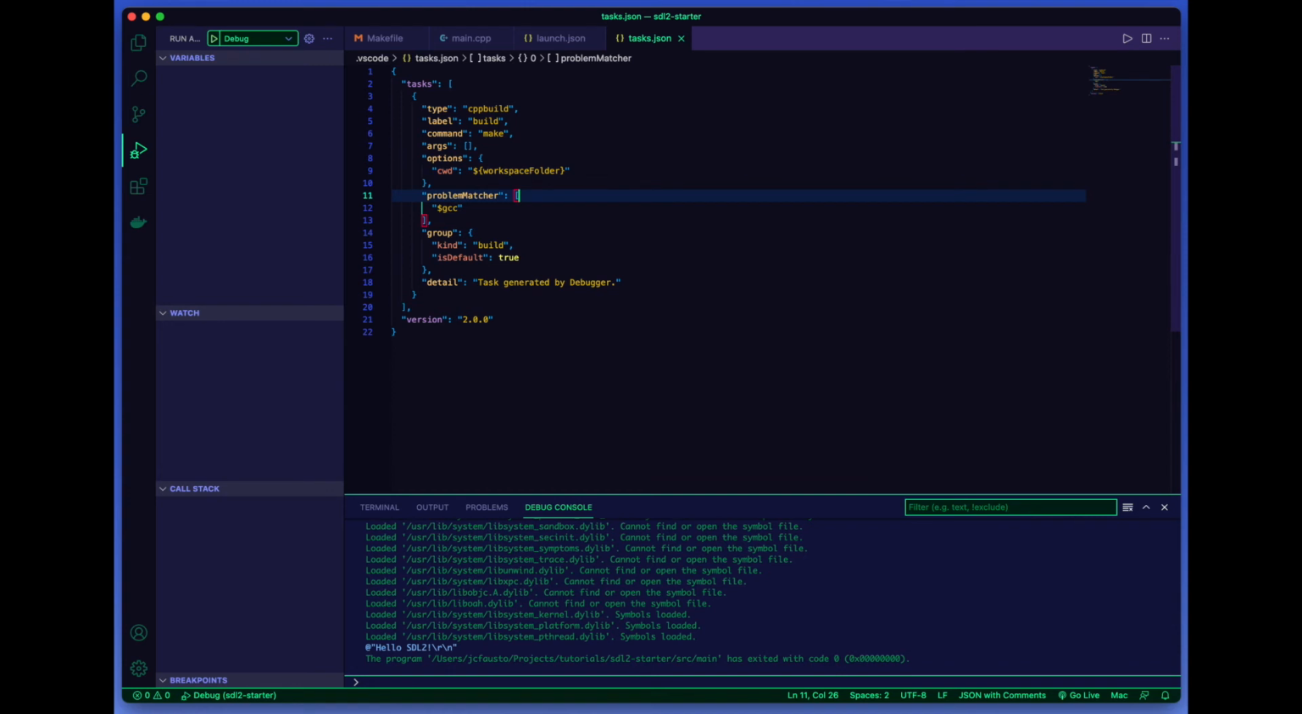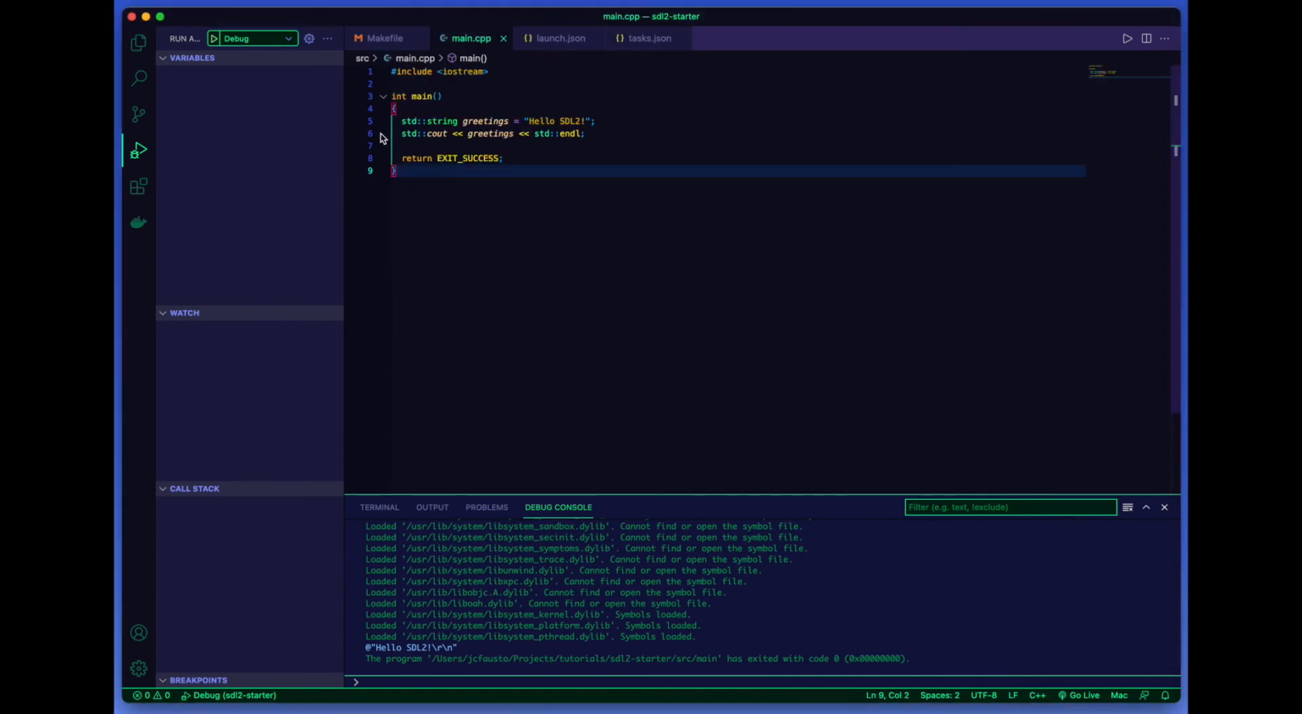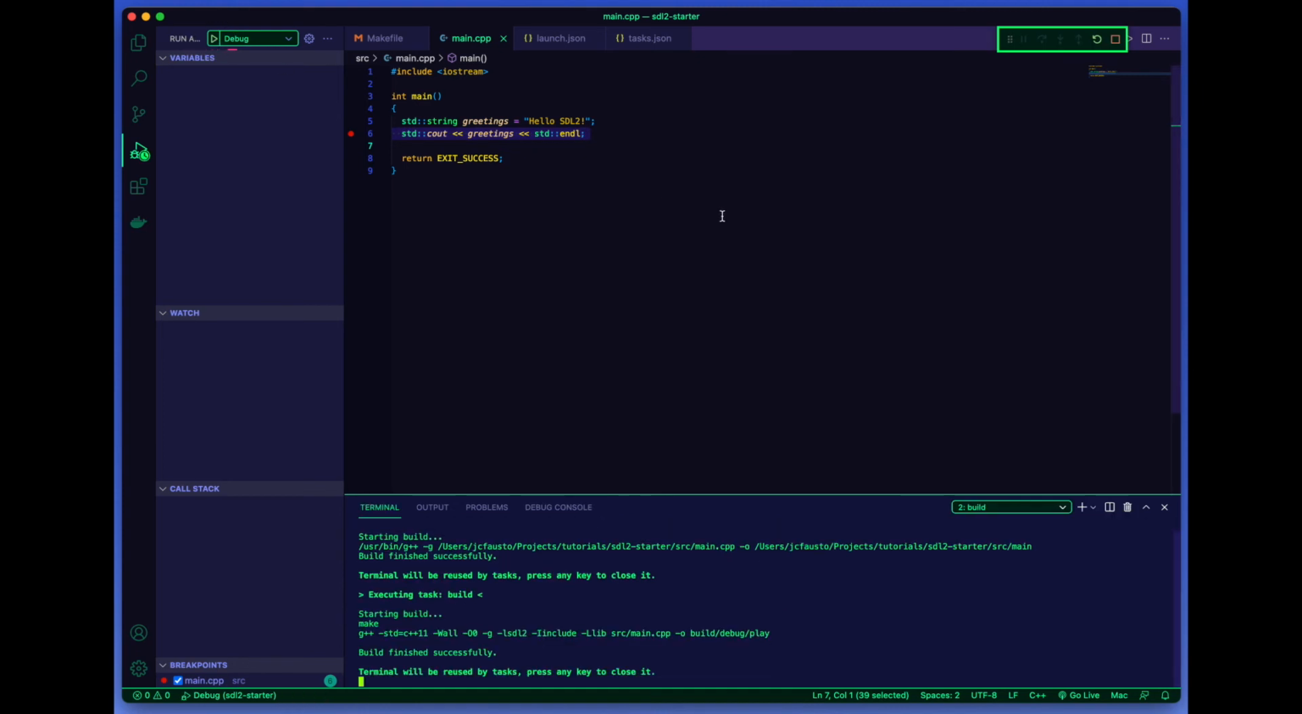And for the problem watcher, we don't need to change. The group will still be build, and that's the default group. And we can just give a slightly better description to our task. And that will be it. So once that's done, we will be ready to debug our application. Let's now open up our main CPP file and add a breakpoint to line 6. We can then click to debug our application.